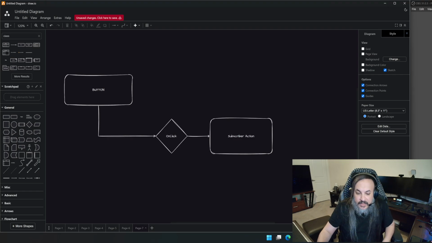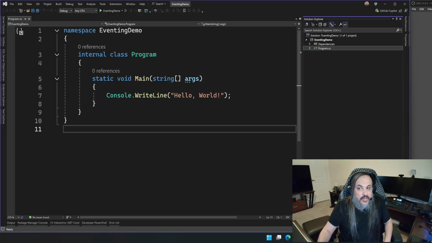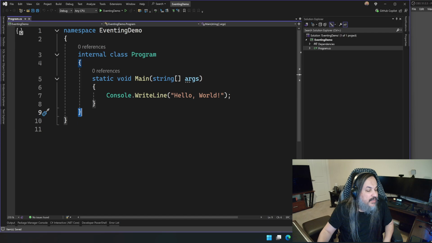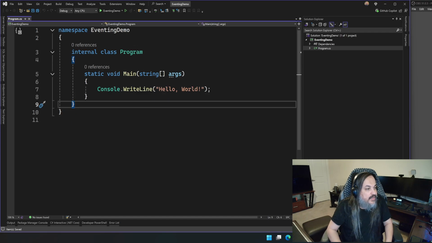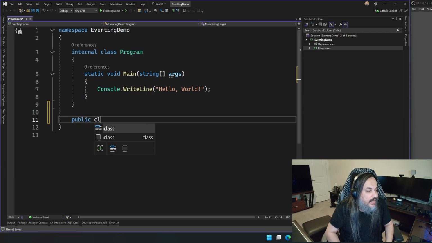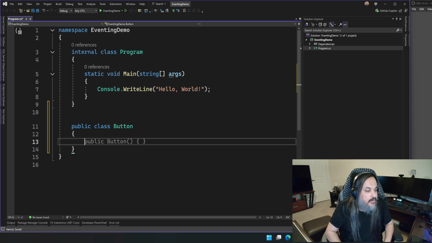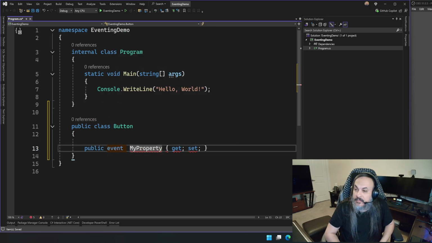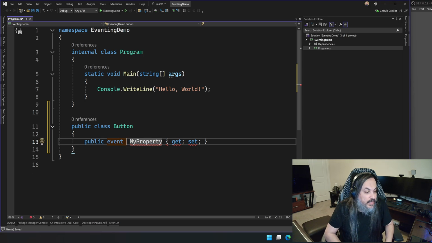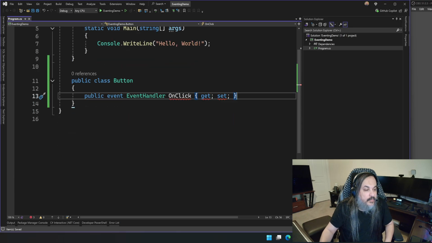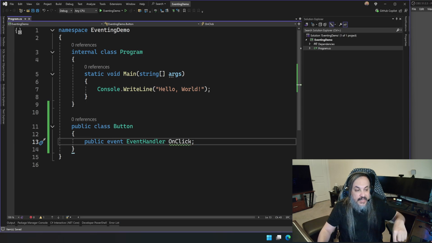How do you implement that in C Sharp? Let me show you. Here's Visual Studio, and here's a project. I'm going to go here in its simplest form and create a class. I'm going to call it Button. Then I'm going to say here's a property, and this property is of type event. It has a type EventHandler, and then OnClick. So for this particular event handler, you're saying that when the button is clicked, do something with it.